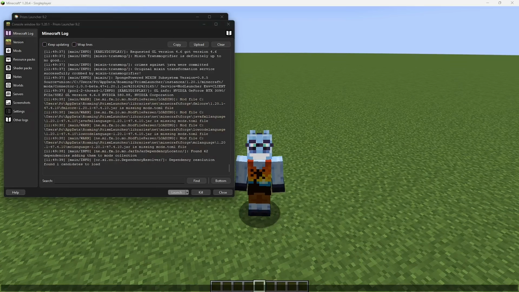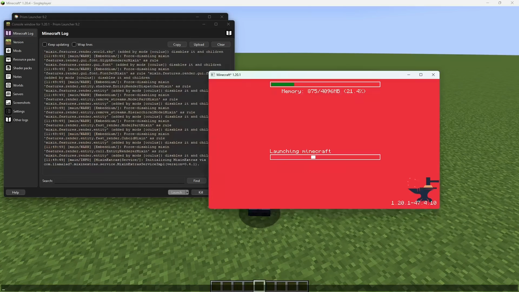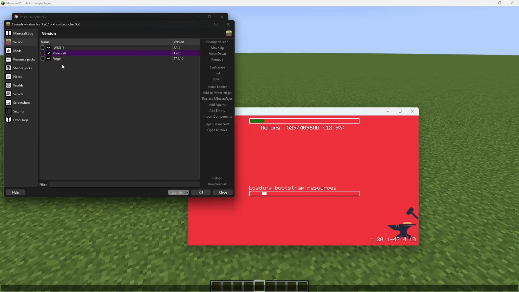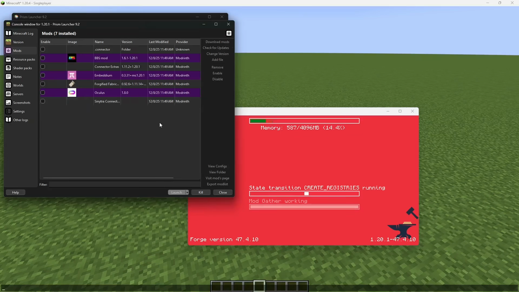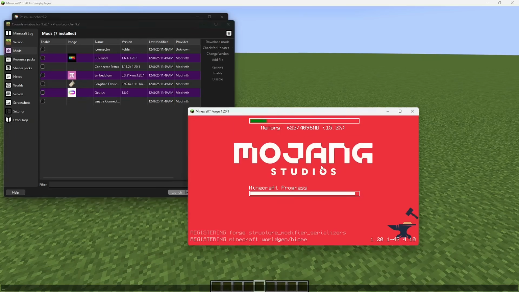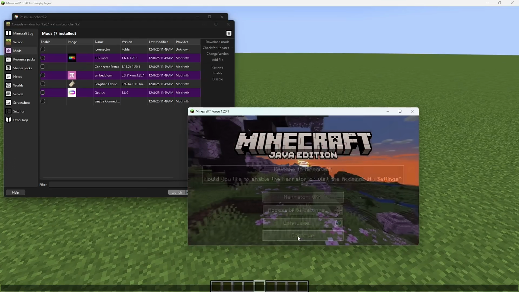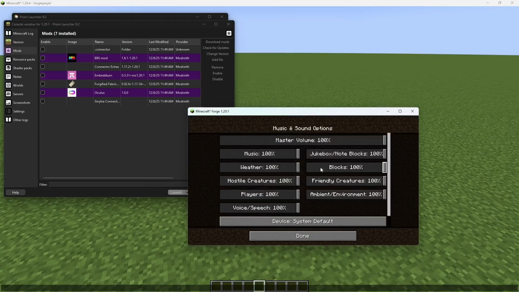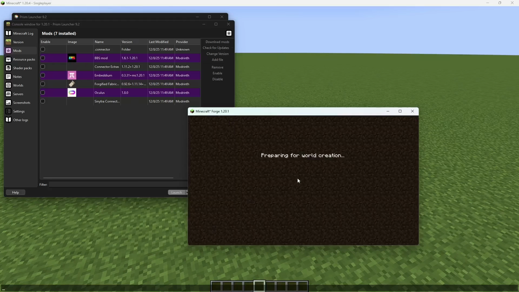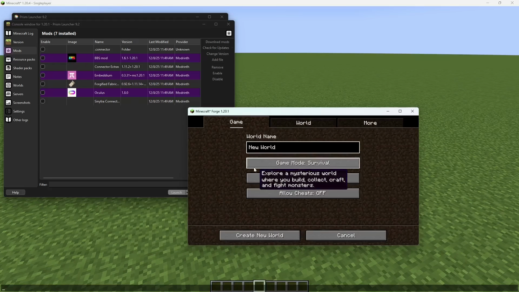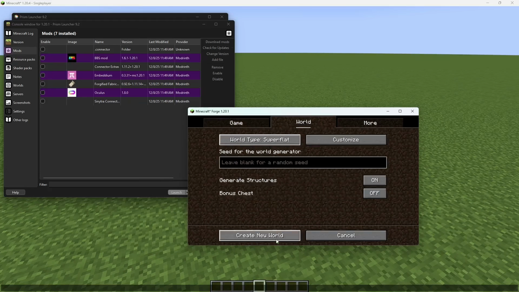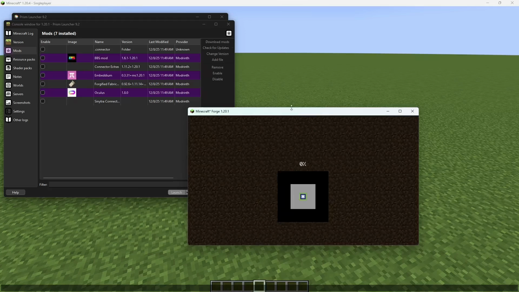Oh, it's already launched. It opens on another screen. Here we go. So yeah, this Sinytra Connector mod is really insane. It allows running Fabric mods on Forge. Not every mod works, but overall it's a great experience. Press enter to enable the narrator. Music off. New world. Creative, super flat. And let's see if BBS mod works.